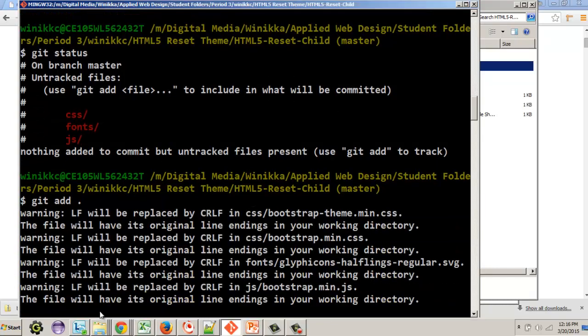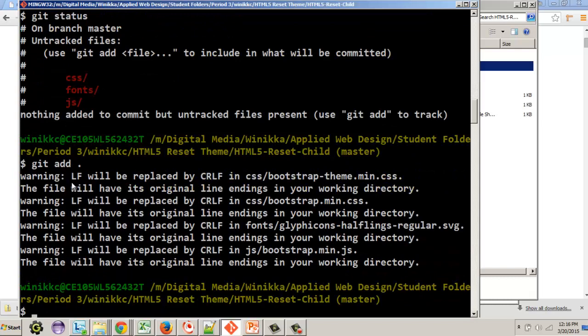I just hit enter, and it gives me these warnings. Don't worry about the warnings. LF stands for line feed, and it's saying line feeds will be replaced by carriage return line feeds. It's just about line endings when you hit enter. Don't worry about it. They're just warnings anyway. It's not like it's an error.